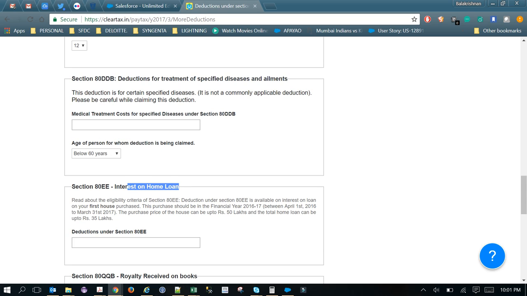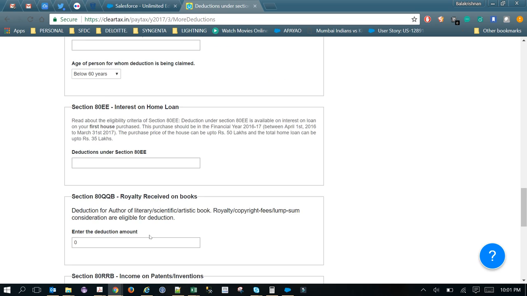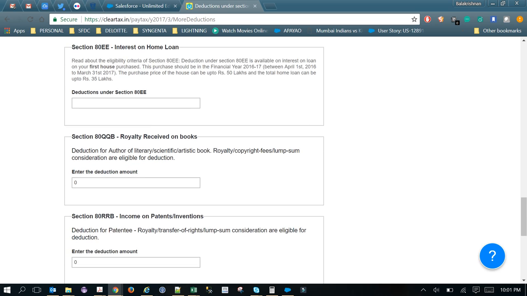This is an important section. If you are paying any home loans, only the interest will be added here. Okay, you see all the information, read all the information and fill it carefully. Royalty received on books. So if you are having any literary books, like if you are doing a PhD, if you have any royalty, there will be some amount, copyright fees you will be paying. You can enter the information here.